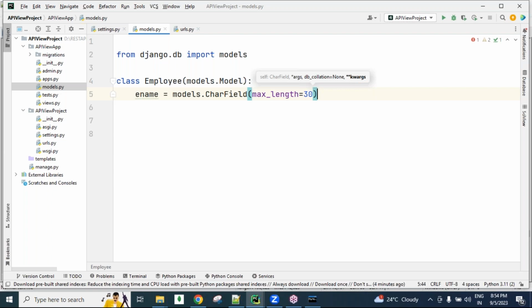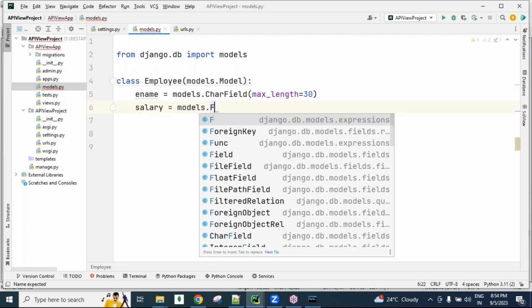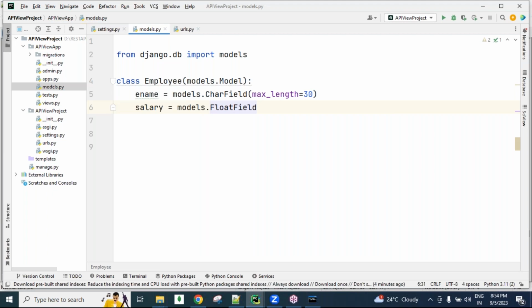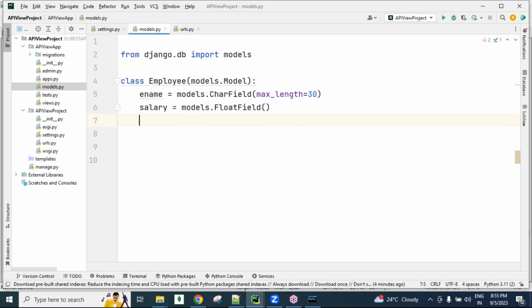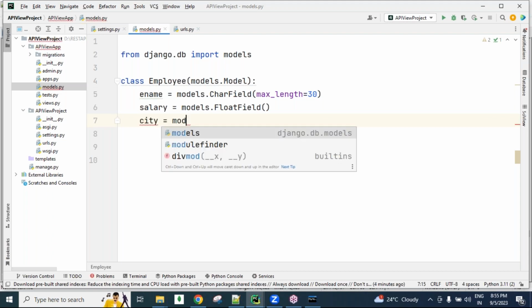And city, guys. City I'm going to use models.CharField again. Okay, so these are the 3 lines procedure: importing the models module, creating the user defined model class using the predefined model class, and next creating the required model class fields with the required model field data types.